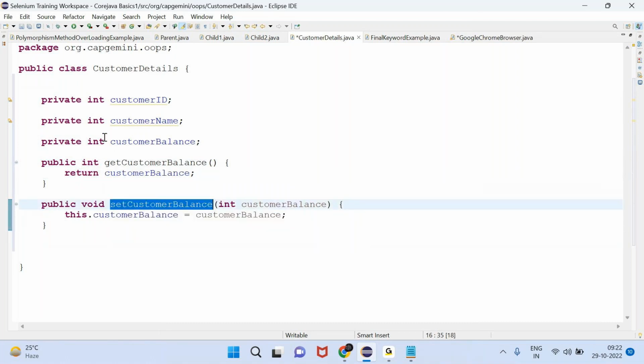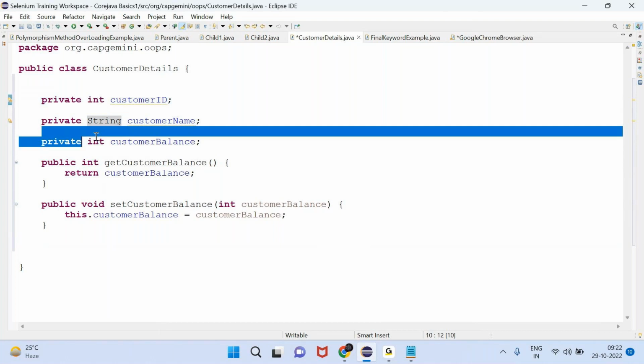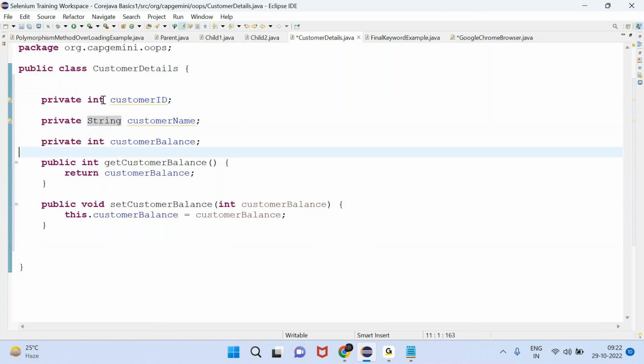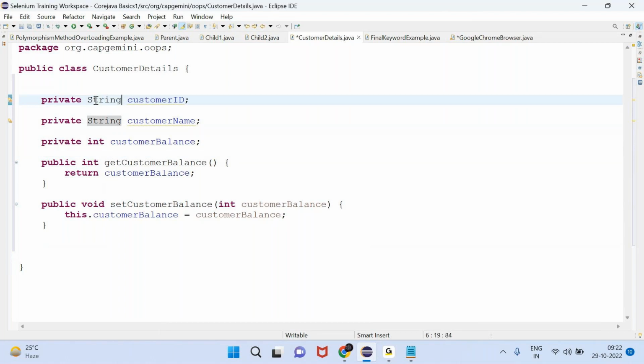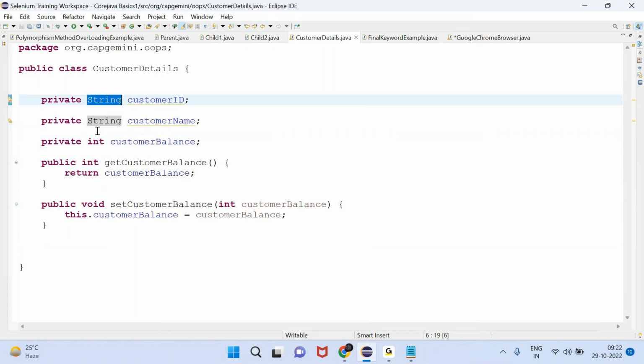Here customer name, I will make this a string. These two are int only, let it be. Customer id also, make this a string. This is a combination of string and numeric values. Some customer names will be like Ravi 1234, and some customer IDs they will keep as integers. If you define a string, it will accept both.